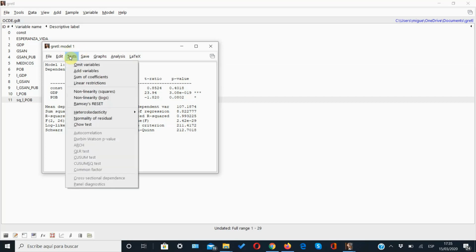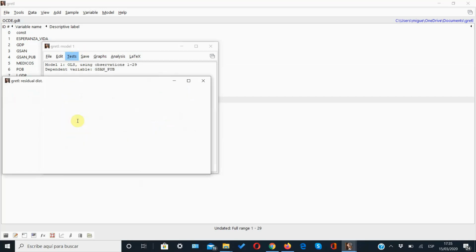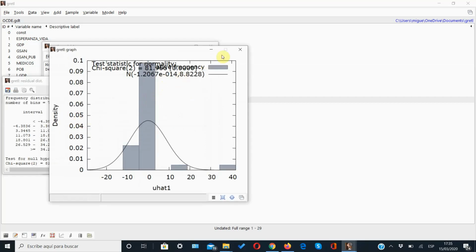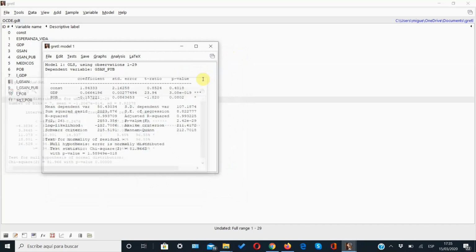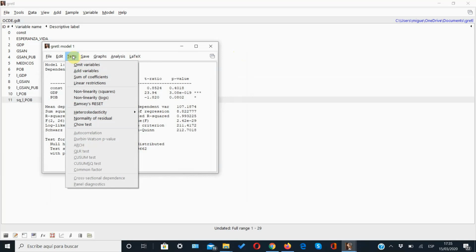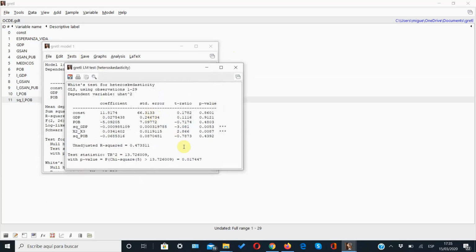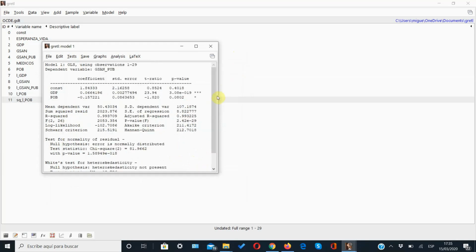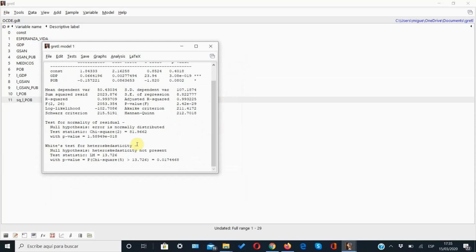If we test for normality of residuals, we will clearly reject it. The p-value, as you see, is very small. If you test for heteroscedasticity through the White test, you will see, here you have the auxiliary regression, the p-value is also very small, so we are rejecting the null of homoscedasticity. So here we have a combination of non-normality and heteroscedasticity, which is a pretty standard result.